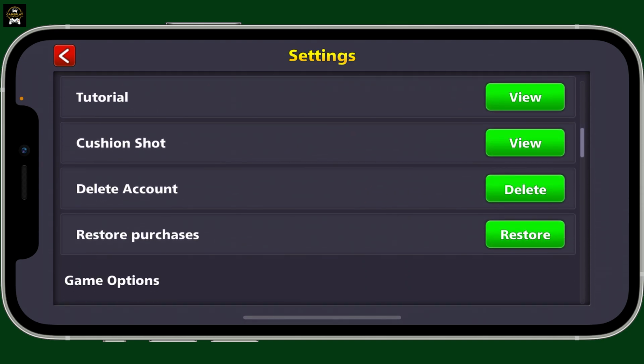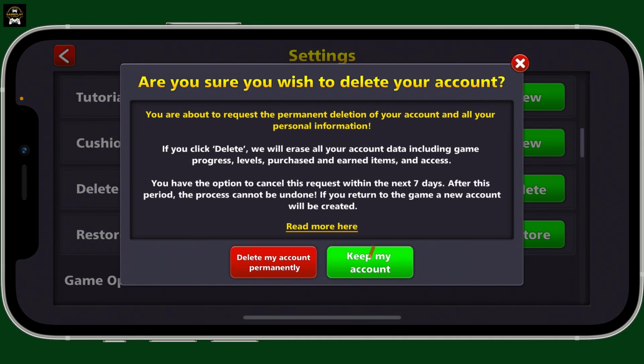To delete your account, tap the delete button right next to delete account and select delete my account permanently from the pop-up in order to complete your account deletion. Remember that you are about to request the permanent deletion of your account and all of your personal information. If you click on the red delete button, you will erase all of your account data including game progress, levels, purchased and earned items and access.